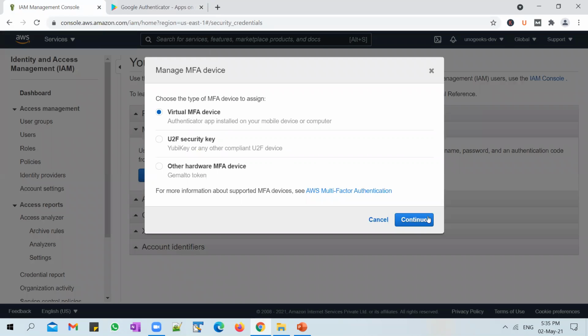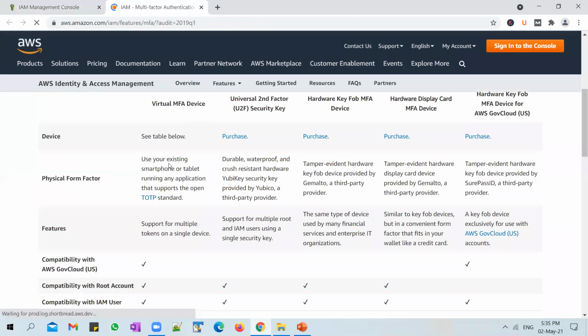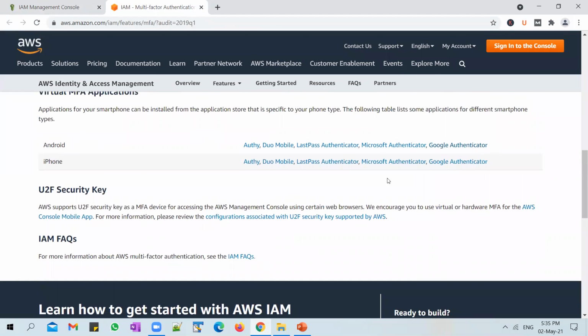you can go in here and click on continue, and it'll show you the list of compatible applications again. You click on that. It'll show you the same list of devices that we have seen just now, the virtual devices or the mobile applications that you can use. You can use any one of them. I'm using Google Authenticator as an example, and I have Google Authenticator installed on my mobile phone.